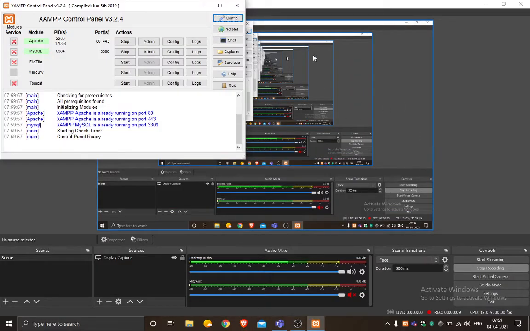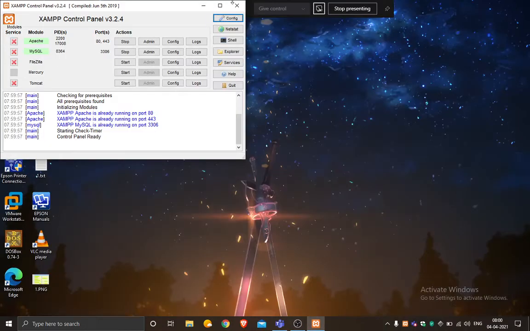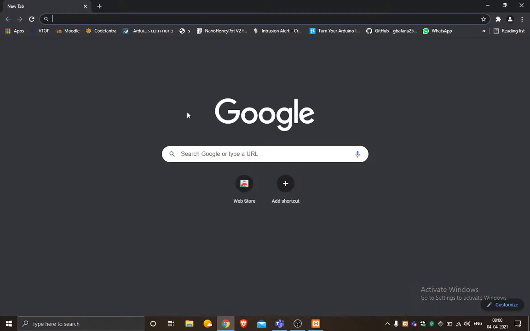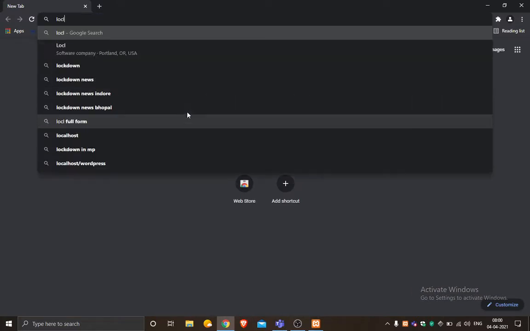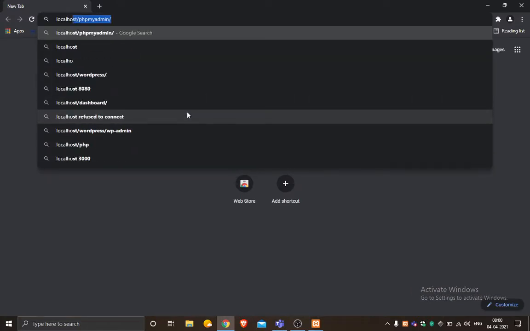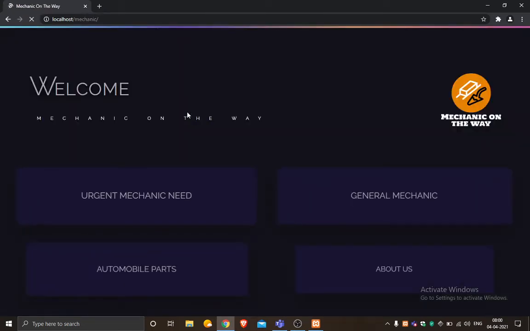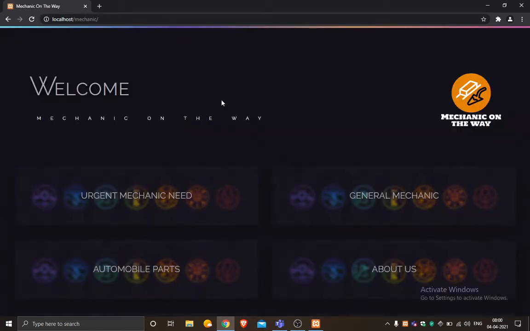So this is the XAMPP server that we are using for the backend of our PHP and MySQL. This is the front page of a website.